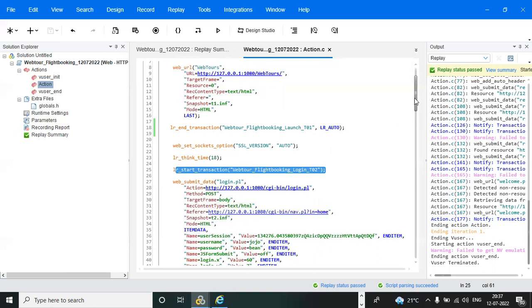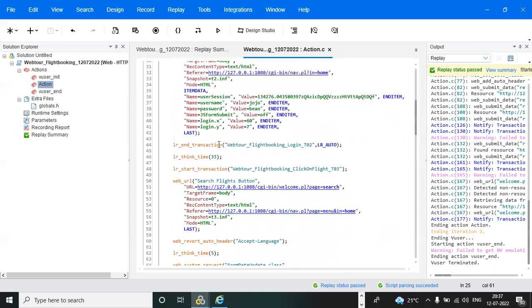See, you can observe here. You completed the login, and after that, when doing the click on flight, some delay is happening. So that we consider as think time. What is the function of think time? LR think time. So it is 33, means 33 seconds. It waited.